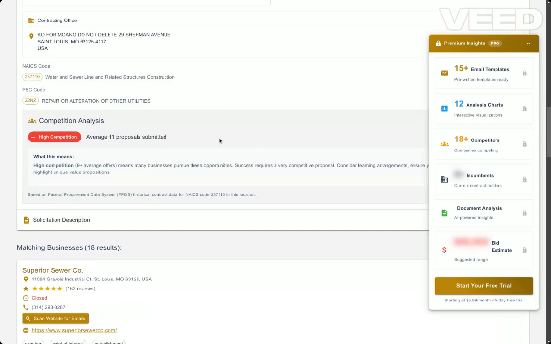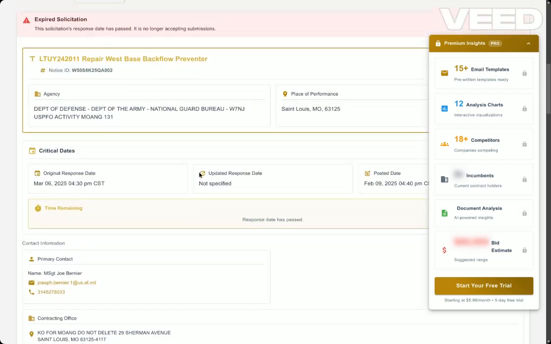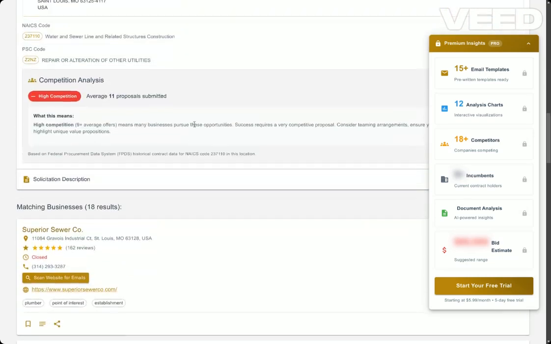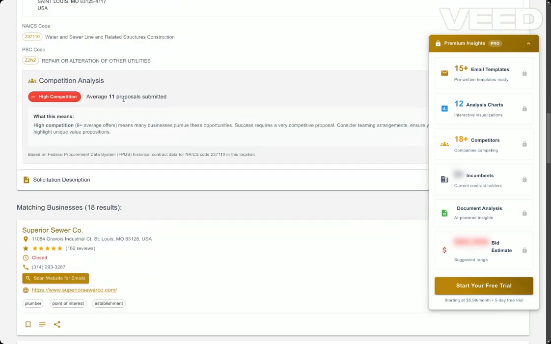You're also going to see some extra information concerning the competition level of this particular or similar contracts. So you'll see here on average a contract similar to this one. This one is a repair west-based backflow preventer. It goes in and finds historical information, and it looks at how many proposals were submitted for that. The average is 11. So this is relatively high.